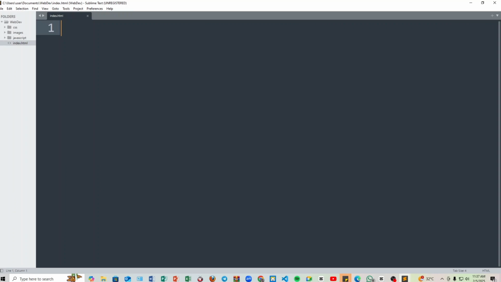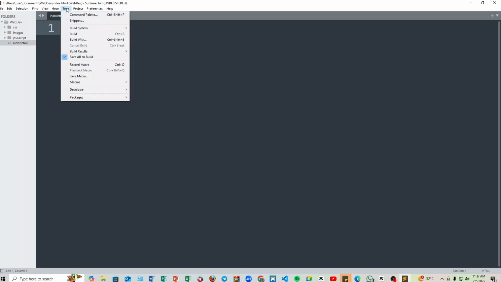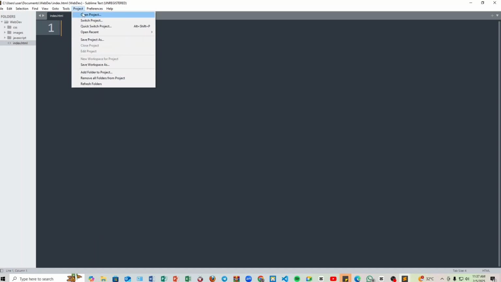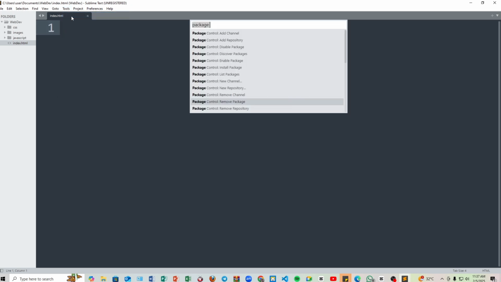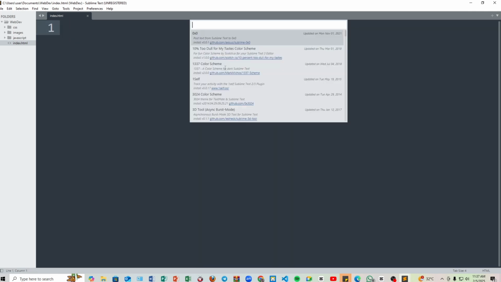So let's see how to install Emmet in our Sublime Text editor. First step, you click on Tools. Then you click on Command Palette. Now in the command palette, you have packages that you can install or remove. Because you want to install a package, you write package control install, which is this one, Package Control: Install.